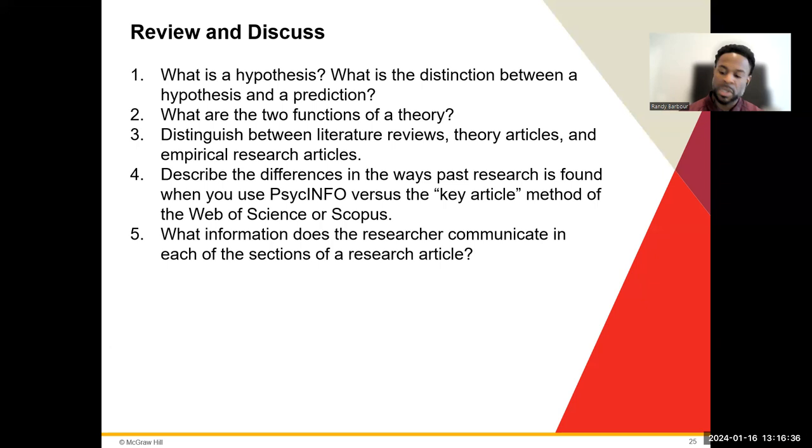Think about why we use theories. What are theories used for? Why are they so important to the field of social and behavioral science? Distinguish between literature reviews, theory articles, and empirical research articles. Be able to do those three things. Describe the differences in the ways that past research is found. We use the site info, the key article method, Web of Science, or Scopus. So be able to do these things.